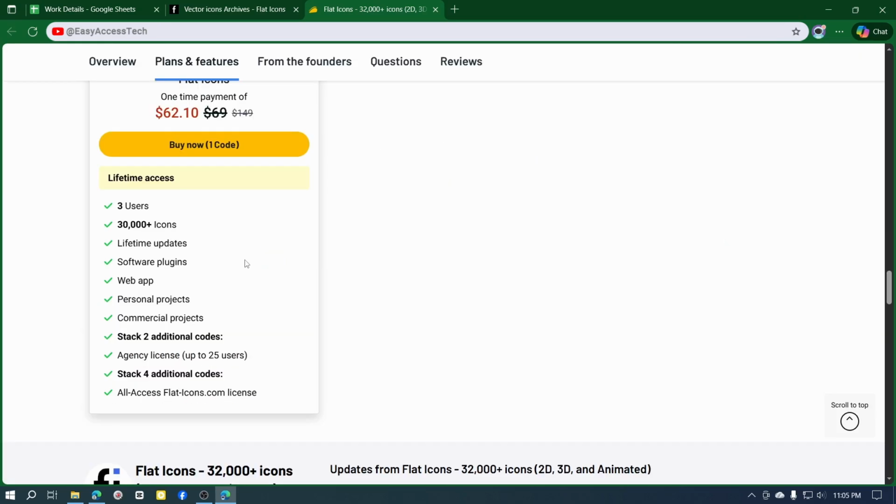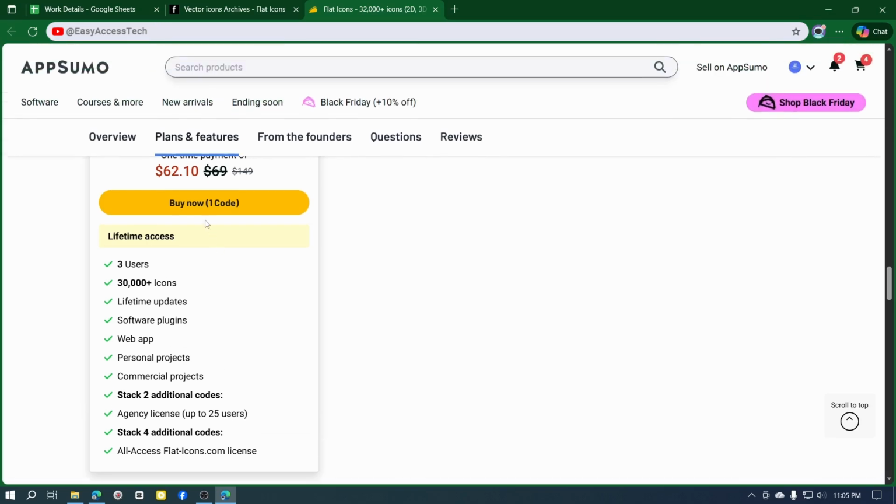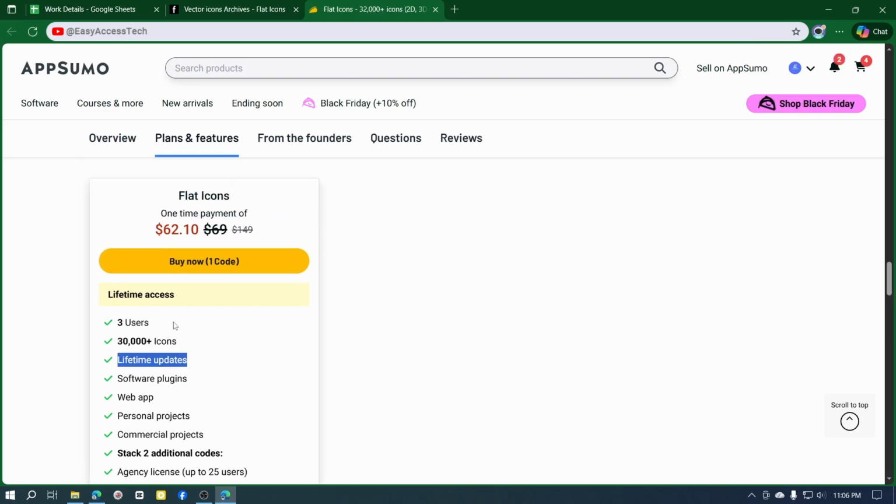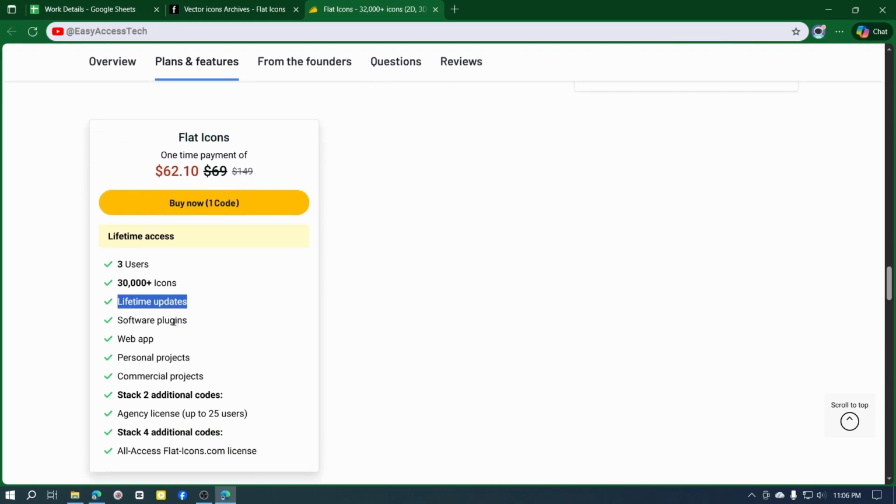The lifetime deal usually gives you access to thousands of icons, and this lifetime deal gives you even 3 users and 30,000 icons, and lifetime updates also. That way, you can get multiple formats and regular new content. You also get the right license to use the icons in your personal and commercial projects. This is very important because free icon sites often come with restrictions, but with this deal, you can safely use the icons in your client work, business branding, or online product.